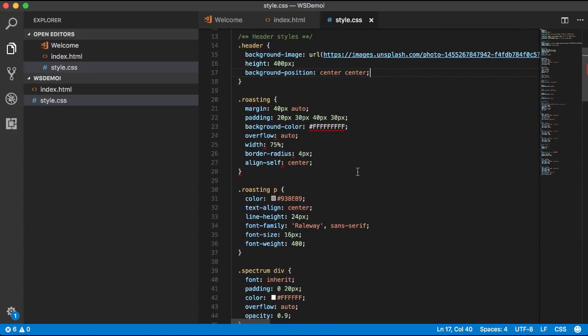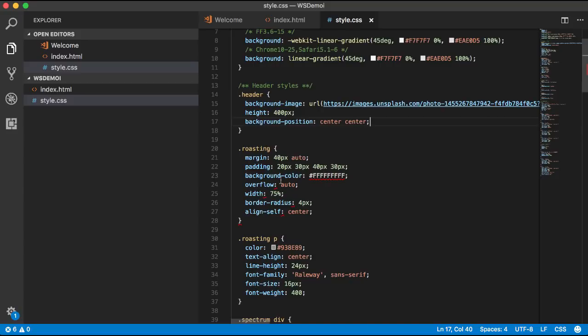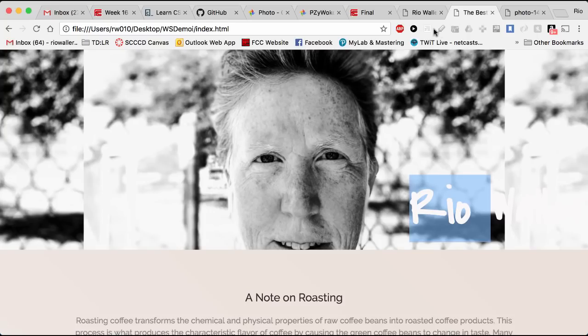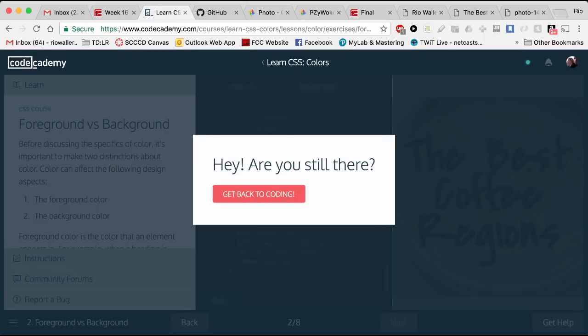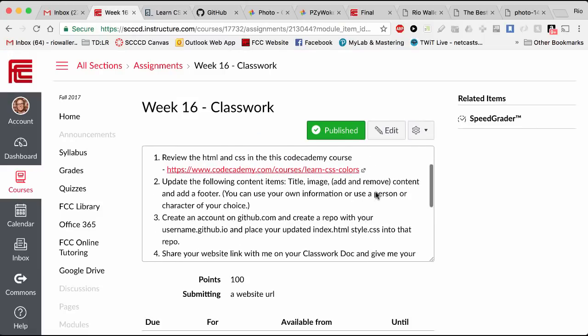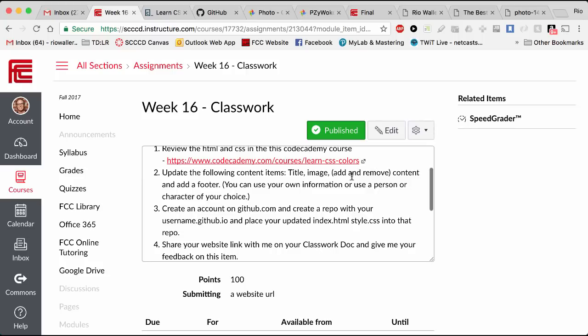Now let's talk about the rest of the stuff we're going to do, right? So let's go back here. All right, let's go back here. Oh, Code Academy wants to know if I'm still coding. So we've updated the image. Oh, the title. Let me go over that real quick and then show you the last part that I did. And then we'll move on to actually getting it ready to go up to GitHub.